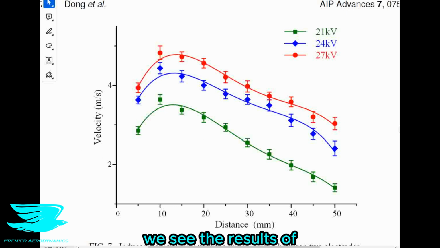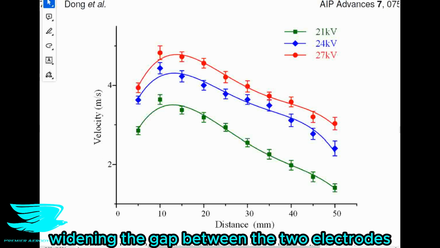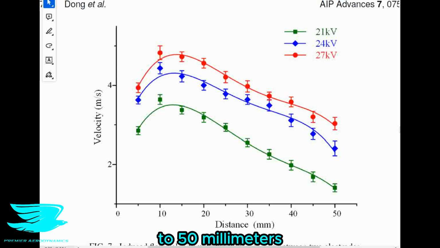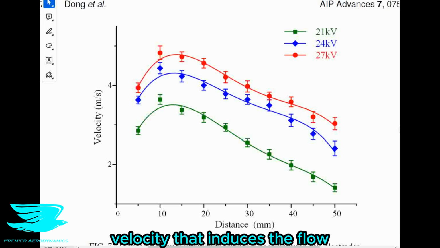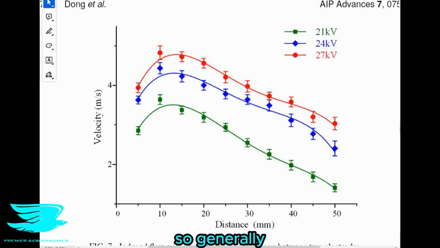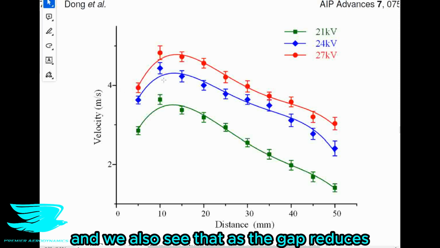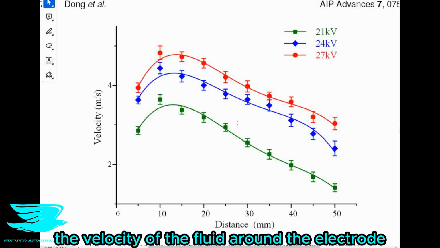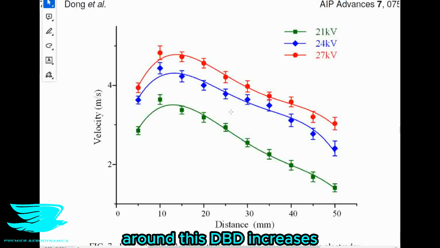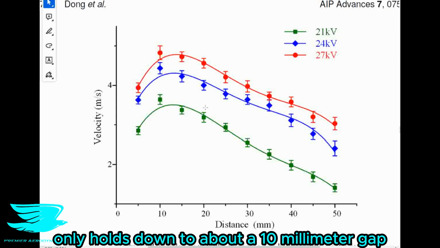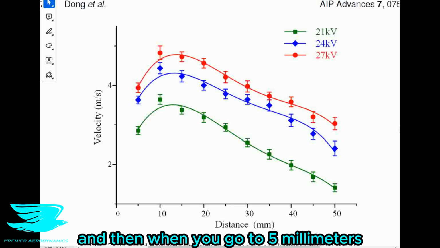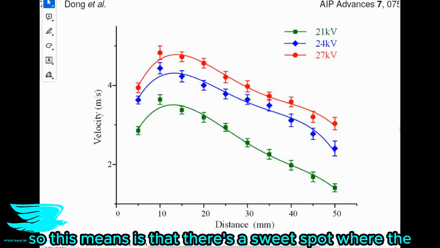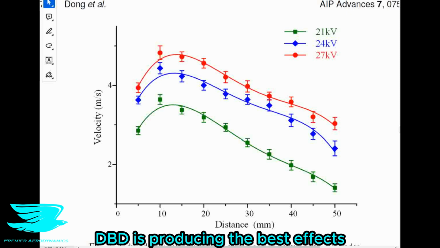So in figure 7, we see the results of widening the gap between the two electrodes from about 5 millimeters to 50 millimeters, and what the effects are on the velocity that it induces in the flow. So generally, we see a sweet spot, and we also see that as the gap reduces, the velocity of the fluid around this DBD increases. But that trend only holds down to about a 10 millimeter gap, from 50 millimeters down to 10 millimeters. And then when you go to 5 millimeters, the velocity drops a little bit. So what this means is that there's a sweet spot where the DBD is producing the best effects.